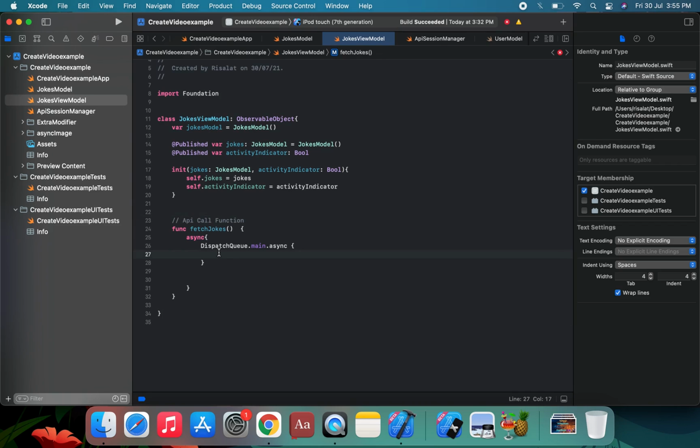First, the screen loads the data, so we set self.activityIndicator equal to false while fetching the data. Then we call the API: let dataJokes equal try? await, calling the singleton class, the APISessionManager.shared, and calling the fetchUserAPI method.